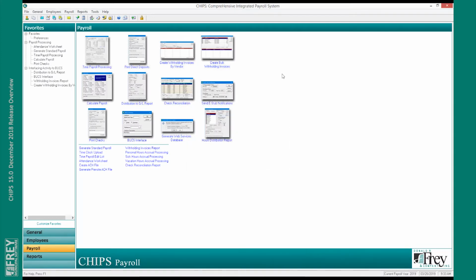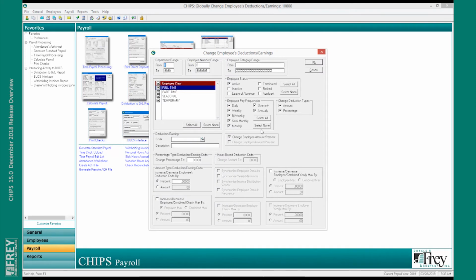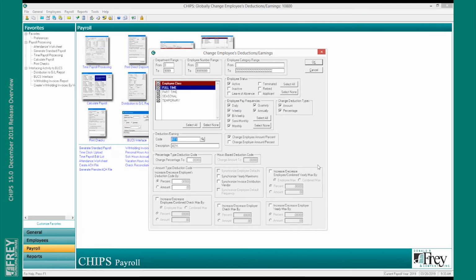The next area will be some modifications with the global change of the employee's deduction earning option. What this is used for is, if we change a default frequency on a deduction code and we want to synchronize it or change it to match on all of the other employees, we could do that within here.